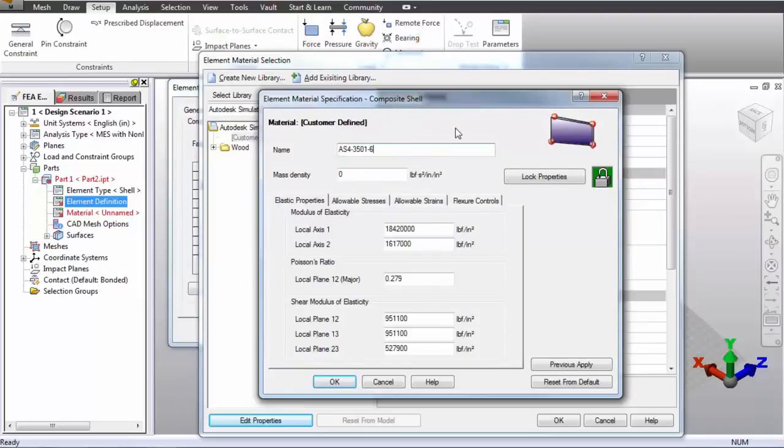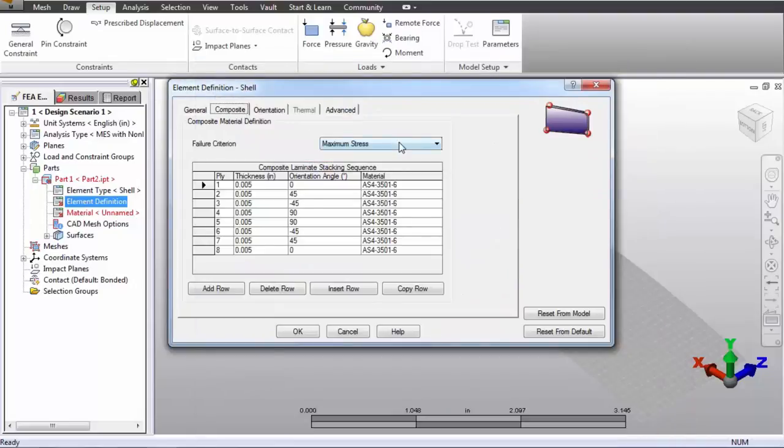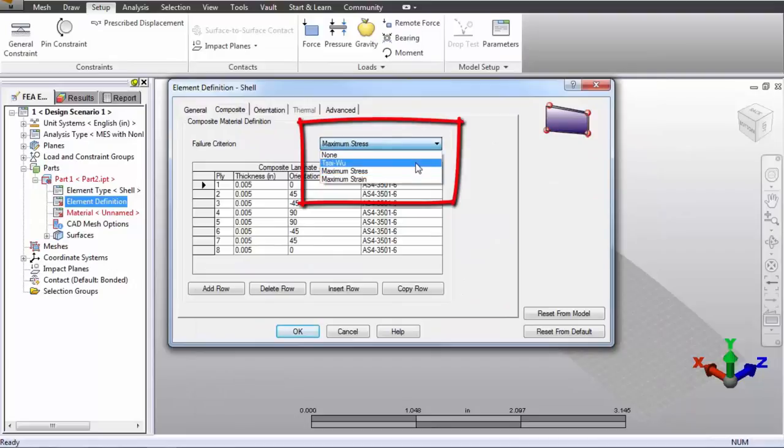By specifying the allowable stresses or strains for the laminate, you can determine how well your part will perform under the available failure criterion. Select the max stress, max strain, or Tsai-Wu failure criteria to predict failure in your model.